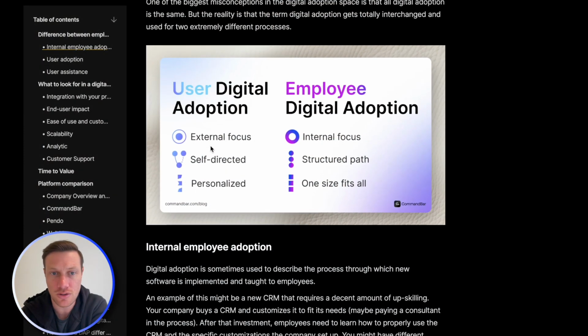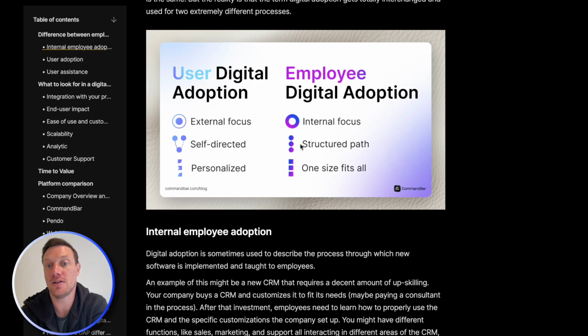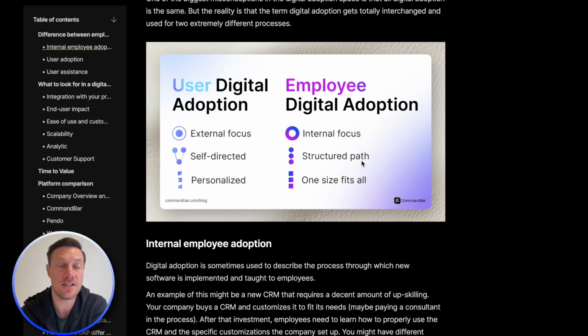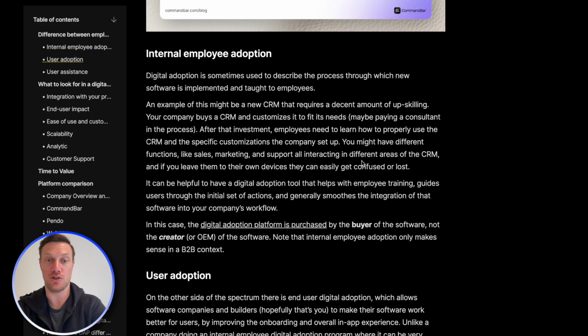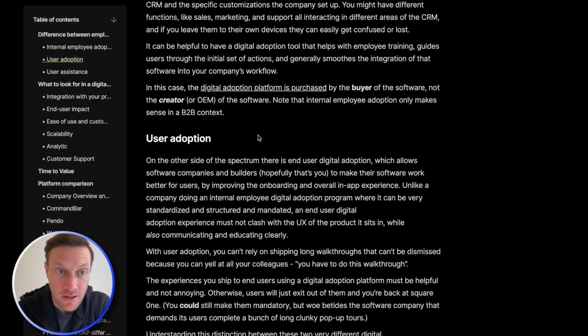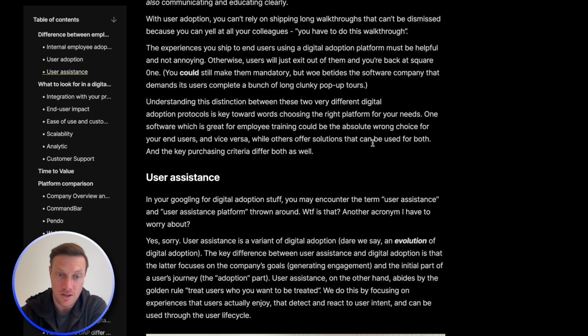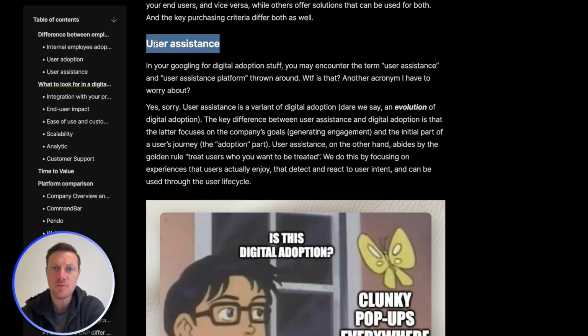So with user adoption, what we focus on is external, it's self-directed, and it's personalized. For the employee one, they have an internal focus, it's a structured path, and it's one-size-fits-all. It's how do you get your employees to adopt a new tool. Again, if you want to go back through and read the blog post, you can cover it all there. I just want to direct your attention to the user assistance part.